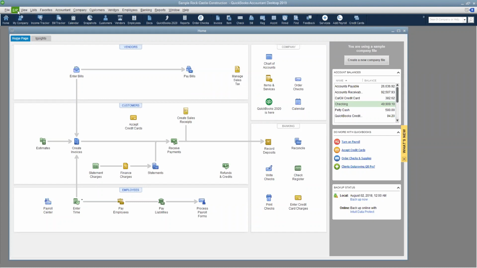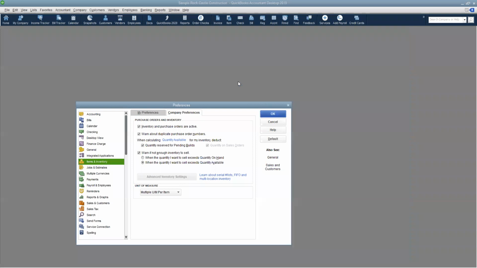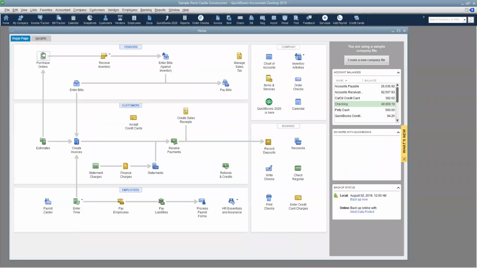And if you're tracking inventory, your edit and preferences will be turned on. And I'll come back here to the preferences and turn that on. So you can see if you're tracking inventory in the flow, you could potentially have a purchase order. You're going to receive inventory, enter the bills against the inventory, and then you need to pay the bill. You will notice here in the vendor area, manage sales tax.